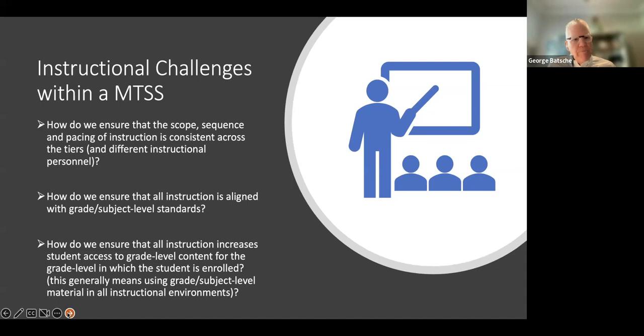So 3 takeaways here. Scope, sequence, and pacing of all instruction is aligned with the scope, sequence, and pacing of Tier 1. How do we ensure that all the instruction, regardless of the tier, is aligned with those grade level standards? And how do we ensure that that scope, sequence, and pacing of instruction is consistent across instructional providers? That these challenges within the MTSS framework are resolved if we're doing collaborative lesson planning.